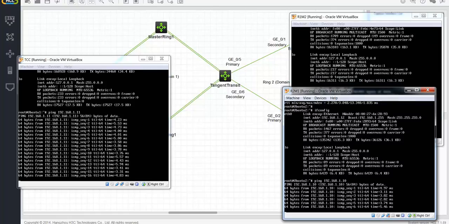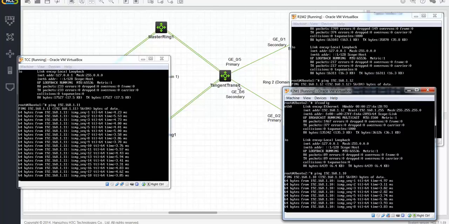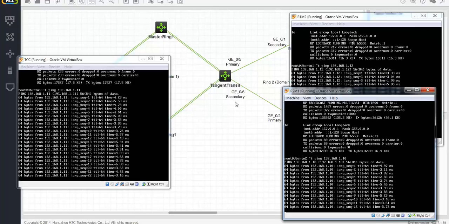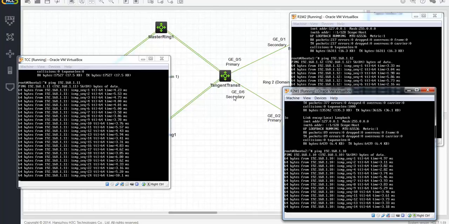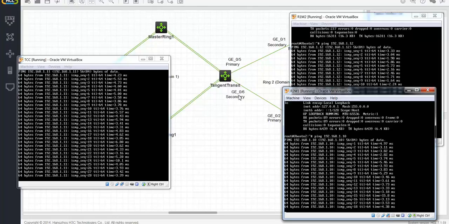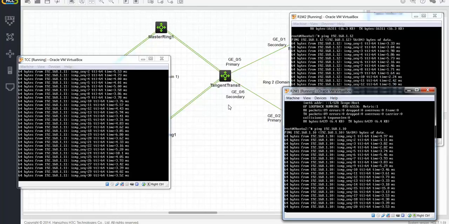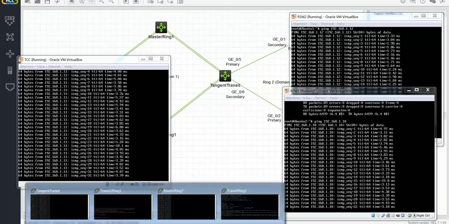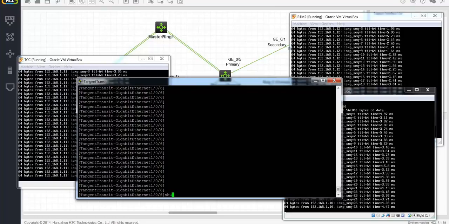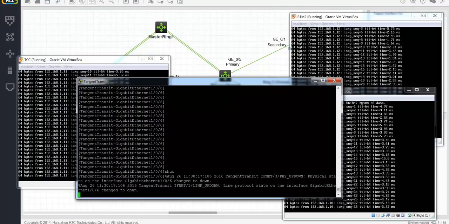So what I want to do now is I want to shut down a link. I want to basically fail ring 2. So what I'm going to do is I'm going to shut down a gigabit interface 106 on the tangent switch. So let me just go to the tangent switch here and shut down. So you can see there's nothing happening here.